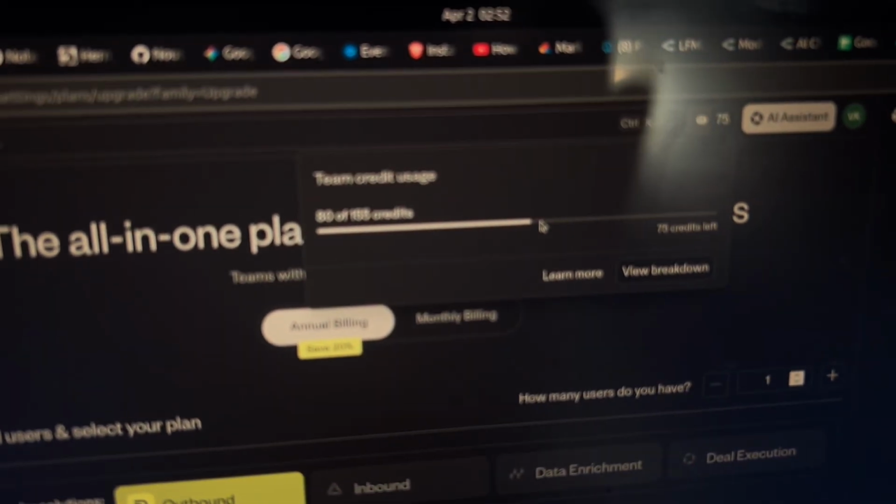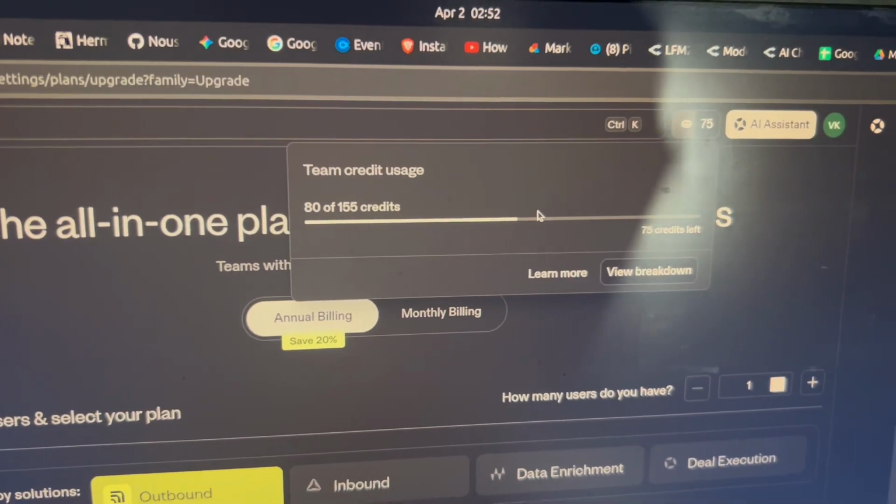I kind of used all the credits today because this is the free tier plan, and as you can see, it's 80 of 155. Today we created the sequence. I want to create 3 more sequences, and I also need to make a few more dummy email accounts to send out to people. So tomorrow let's do Apollo, and that's it for today. This is day 3.